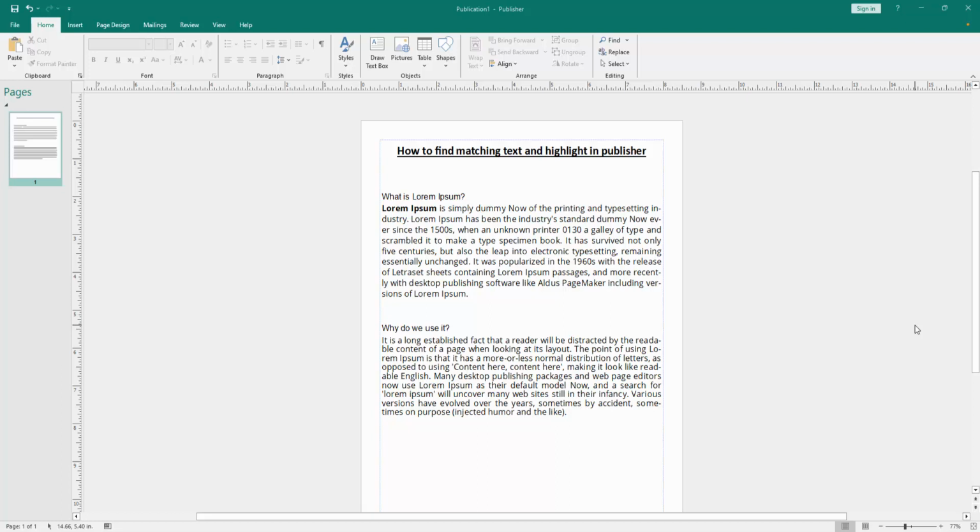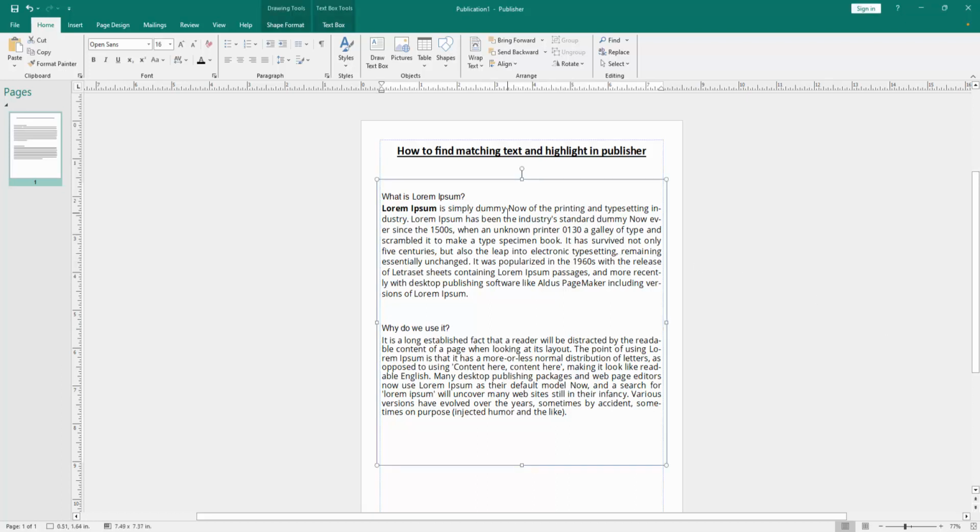In this video, I am going to show you how to find matching text and highlight in Microsoft Publisher. Let's get started. Firstly, we have to open a Publisher document. Now we want to find matching text and highlight this text.